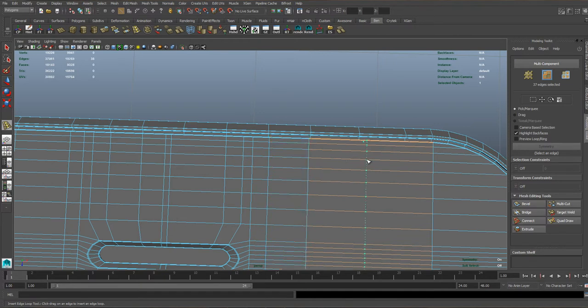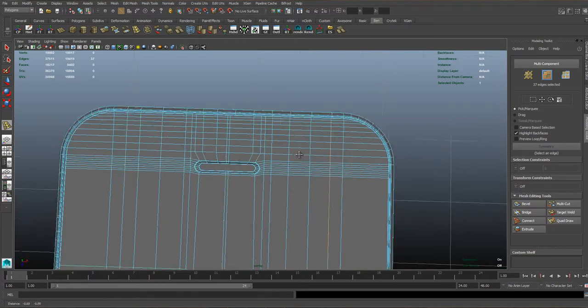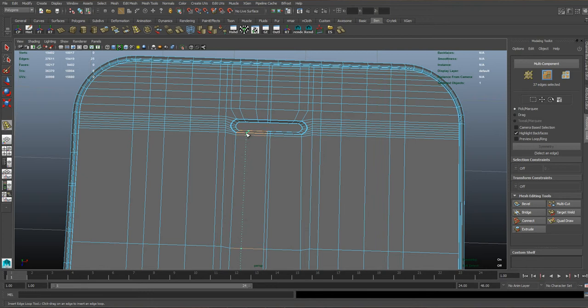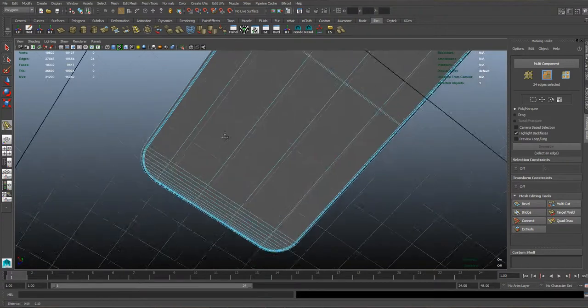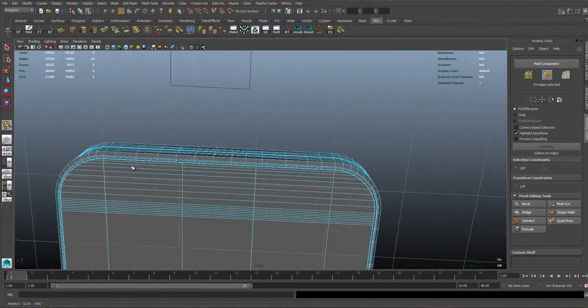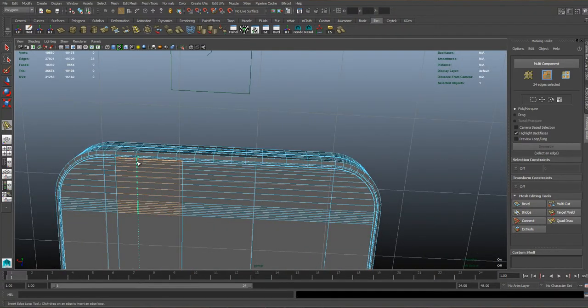But if you try and roughly keep the same number, that should be great. Obviously some have stopped here where the speaker port is. I need to give that some more detail as well. And I mustn't forget, the underside of the phone is also going to need some love too. So I'll add some edges down there.